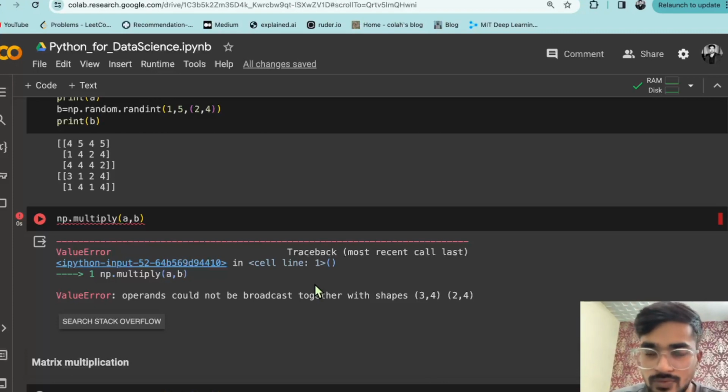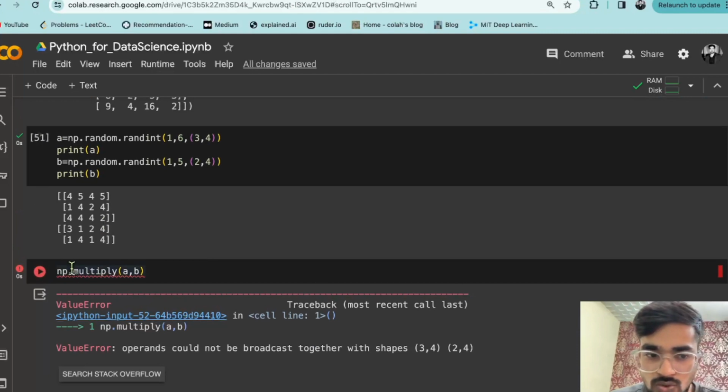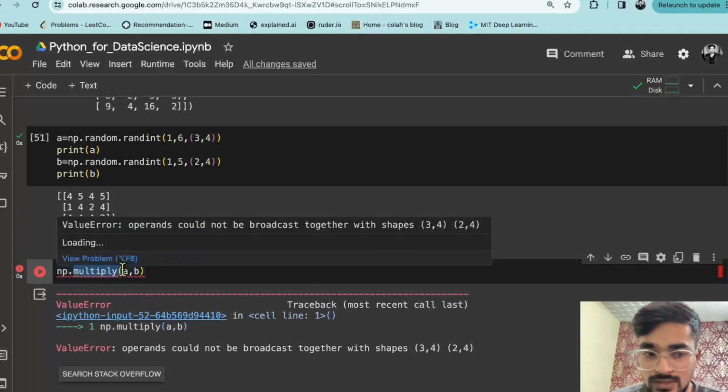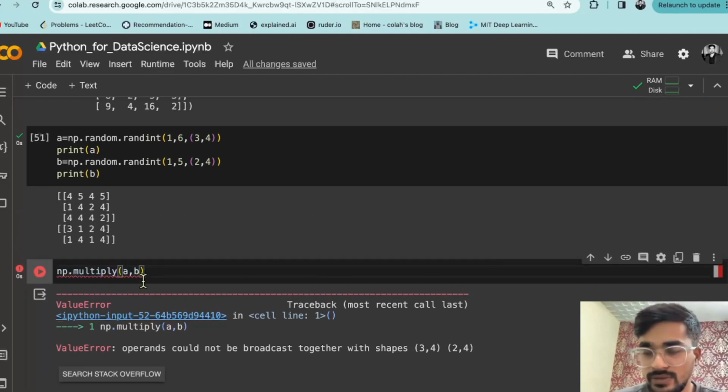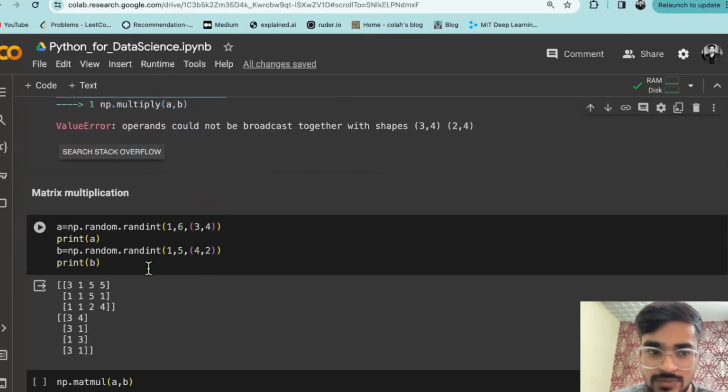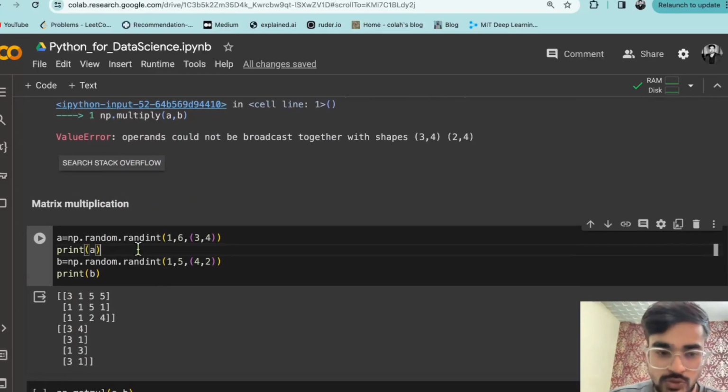But you need to remember one thing: this multiply is not the actual matrix multiplication. Matrix multiplication is a different thing, but this is the simple multiplication. इसमें सिर्फ corresponding element multiply हो रहा है, so ये matrix multiplication से different है. If you want to know how matrix multiplication is getting done, that is a totally different thing.